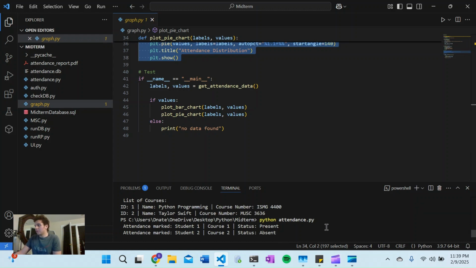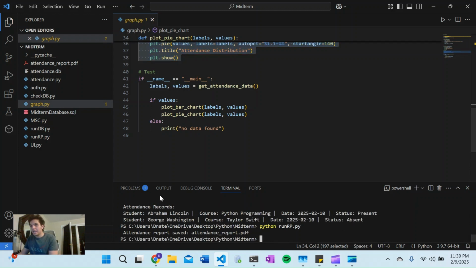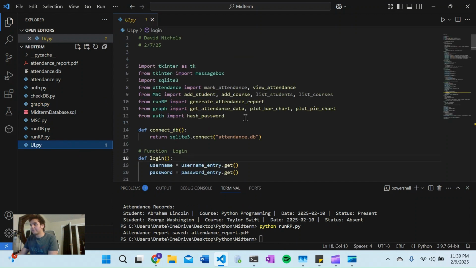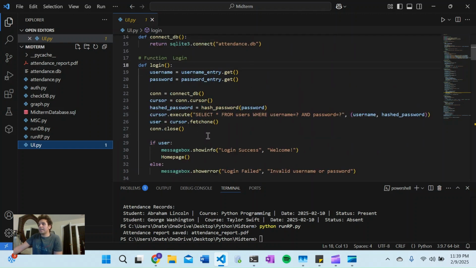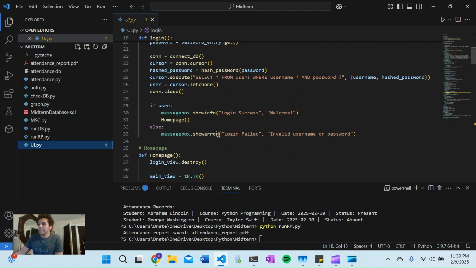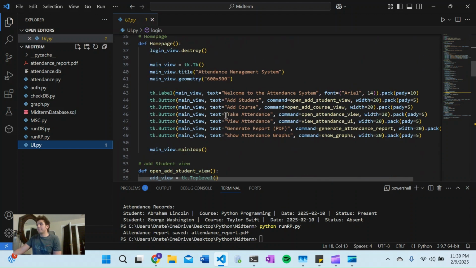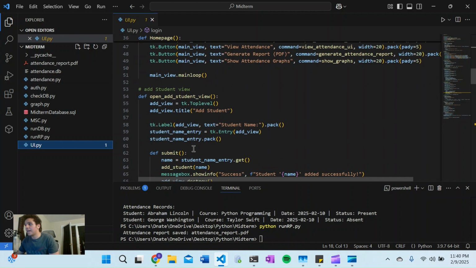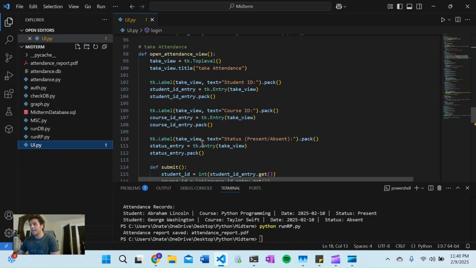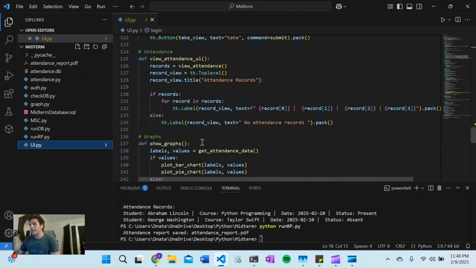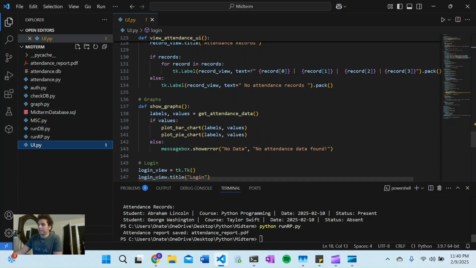So in order to view all of this, let me go back down here, and we're going to go to the UI. The UI was created using Tkinter, and this is the code for it. The first thing it's going to display is the login. The second thing is the home page, which will have buttons to all the other pages of our pages. And then we have an add student view, an add course view, a take attendance view, and an attendance button just to see the attendance charts and graphs.